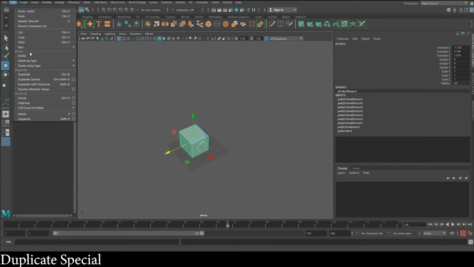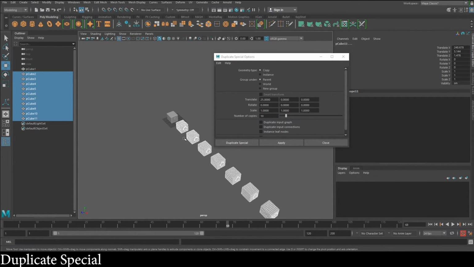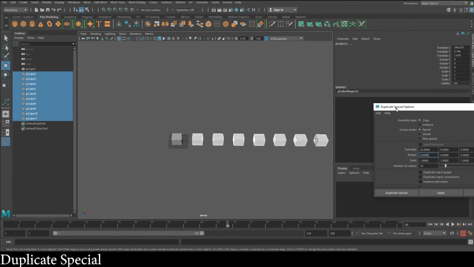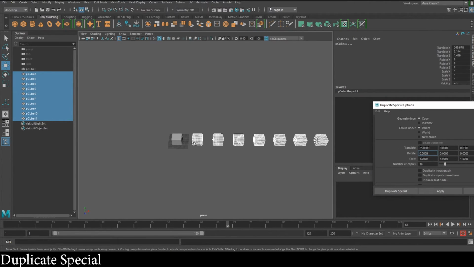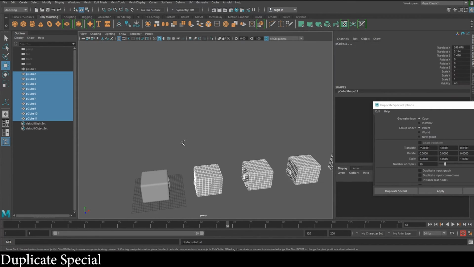You go to edit, duplicate special options, and for example, let's say translate maybe 25 units, 10 of them. I select the number of copies and then I say apply, and it's literally just gonna create 10 copies that are the exact same distance. And I think that's helpful.